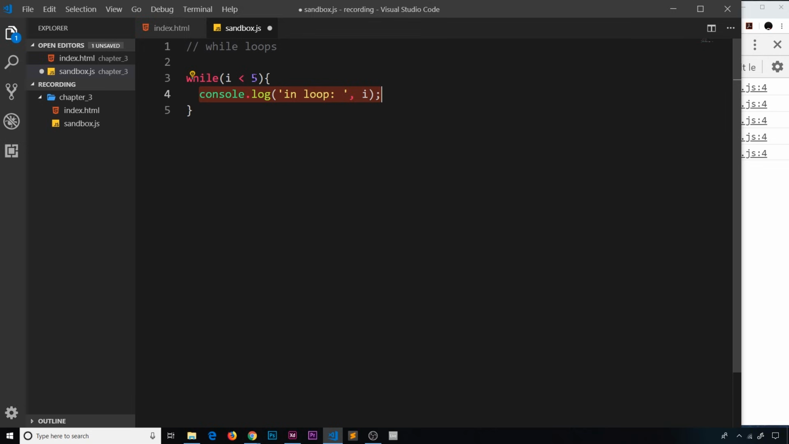First problem is that we don't even know what i is. Nowhere in this file do we initialize i. Before, when we used a for loop, we did it inside the parentheses. But we don't do that in a while loop. i must already exist somewhere. So we say let i equal 0 before the actual loop begins. We declare that outside of the loop.